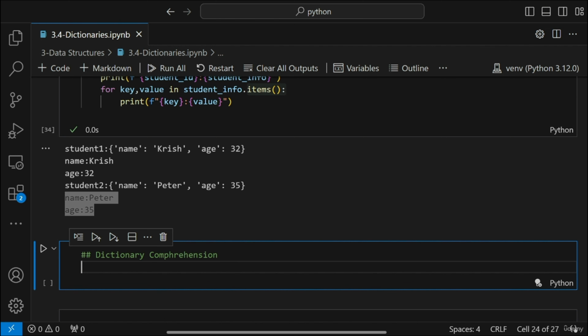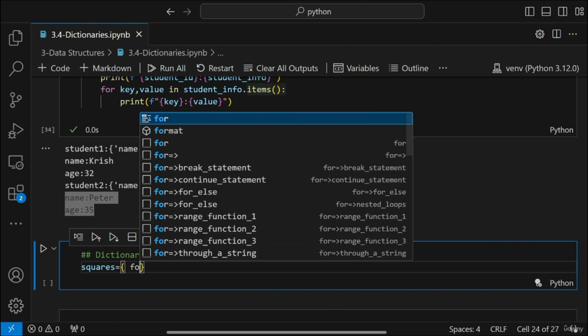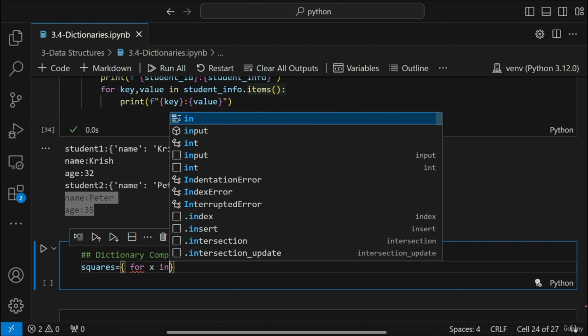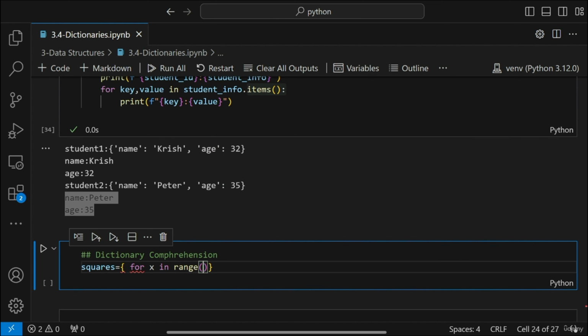Let me create a variable squares is equal to, and again, what is the mechanism? In list comprehension, we write square brackets, but in dictionary comprehension, we use curly braces. First, you can write a for loop, or any condition over here. So let me write for x in range of 5. I'm iterating between 0 to 5, and what I want to display is x colon x square. I'm squaring each and every number.